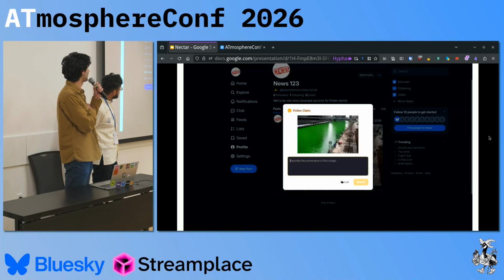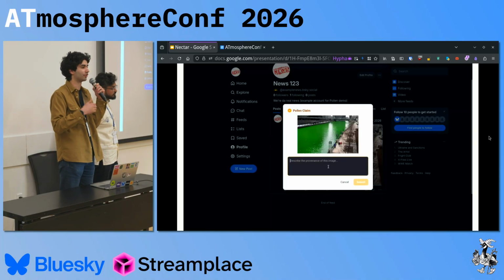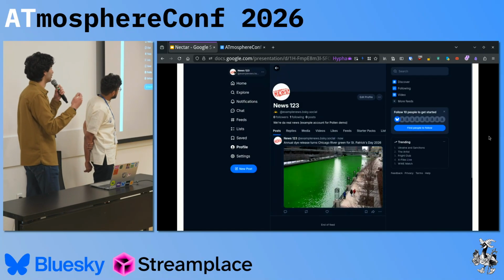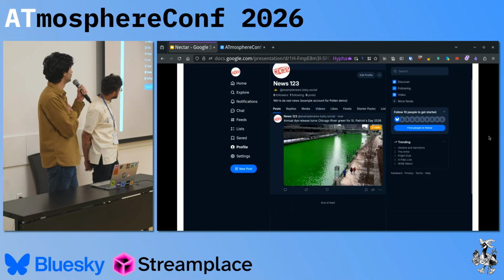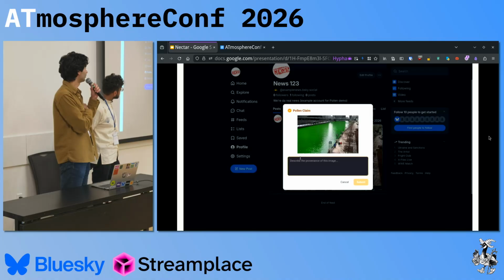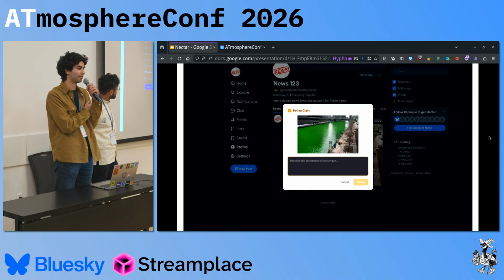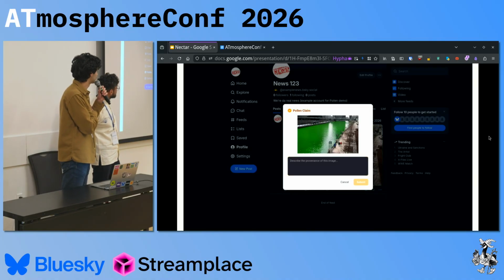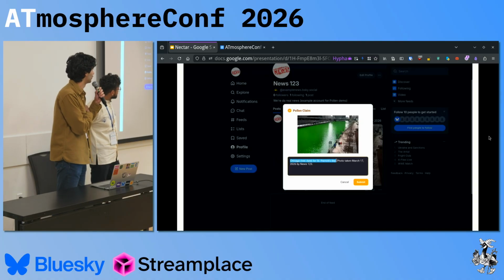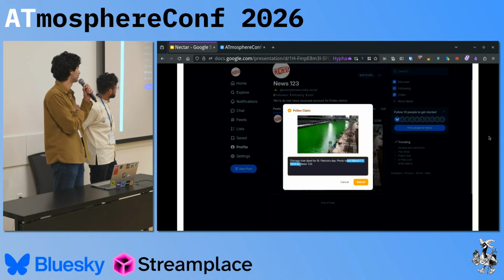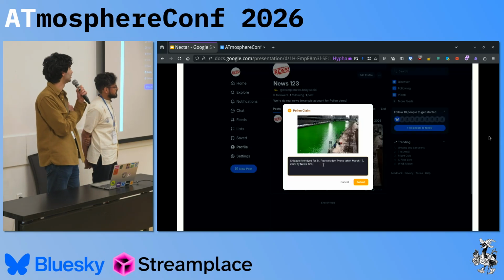In this case, News123 is going to add a claim on their own image. They're going to say something about their own content. It could be any user's content, but in this case, it's their own. They're going to put just a little piece of text in there. They're going to describe the content of the image, say, this is the Chicago River. We took the photo on this day. It was taken by us, News123. So they're just adding that context to the image itself.